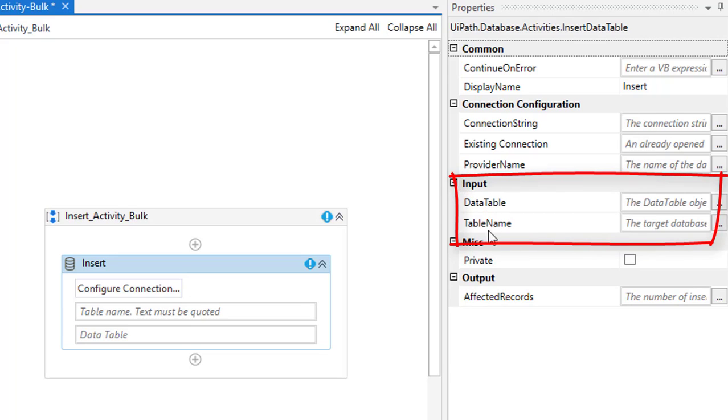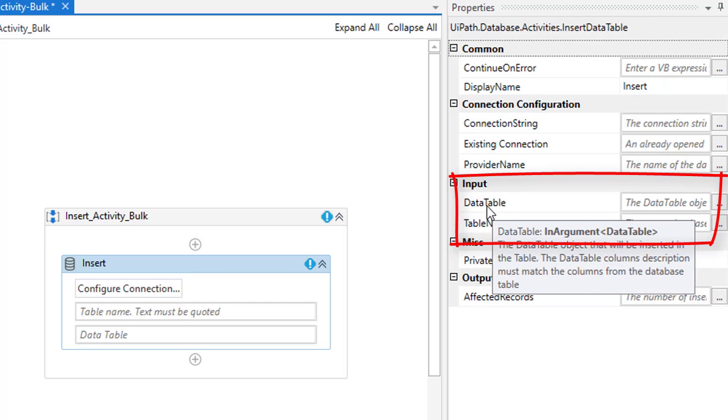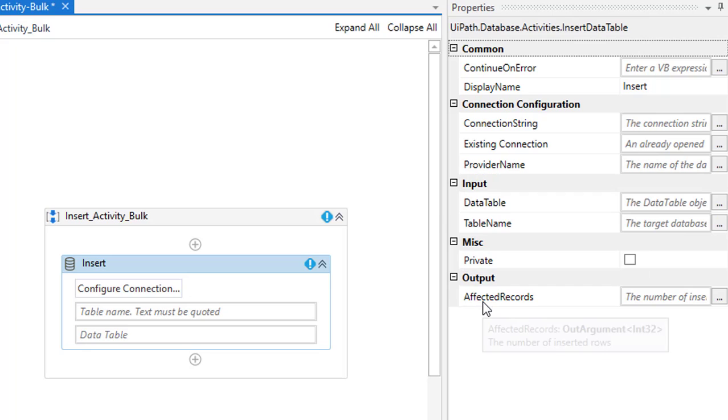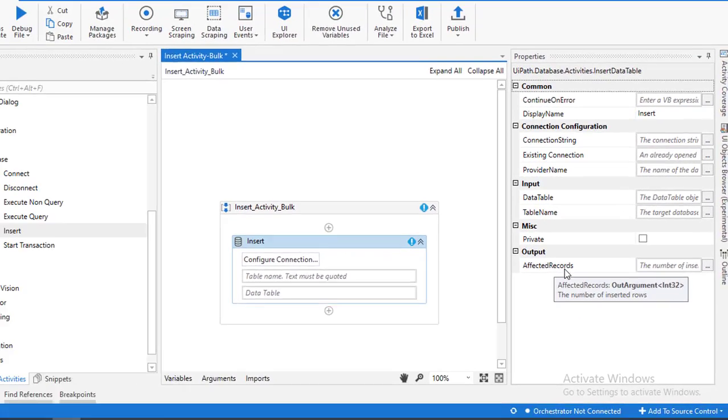One is the data table, another one is the table name. The data table is where, whenever you are going to insert data, you have to send it in data table format. And this is the table name, the already existing table name that I'm going to give over here. And once the data has been inserted, the number of rows affected you can see in the affected rows.